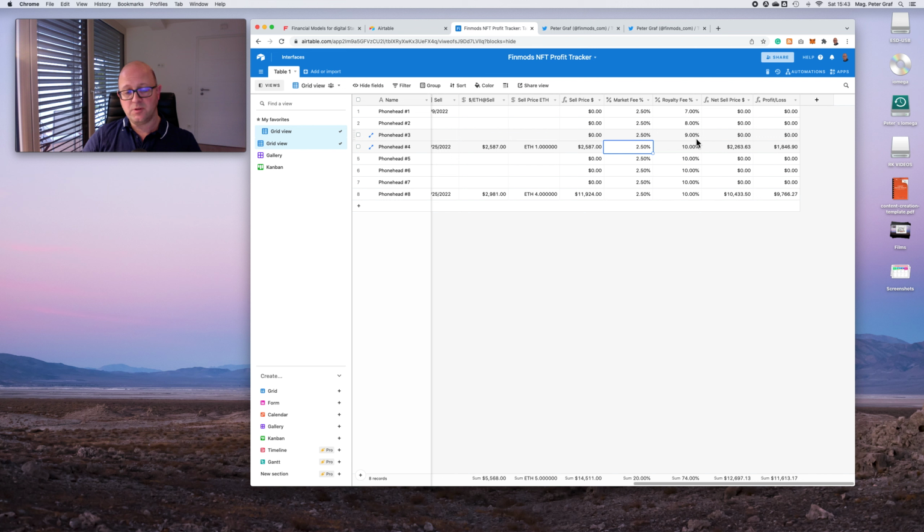On other platforms this can also be higher fees of 20 or 30%. Just enter the royalty in percent and the market fee in percent, and then the tool calculates the net sell price, which means the price you agreed to with the buyer minus the market fee and minus the royalty fee. And then the tool can calculate the profit or the loss of a certain deal.